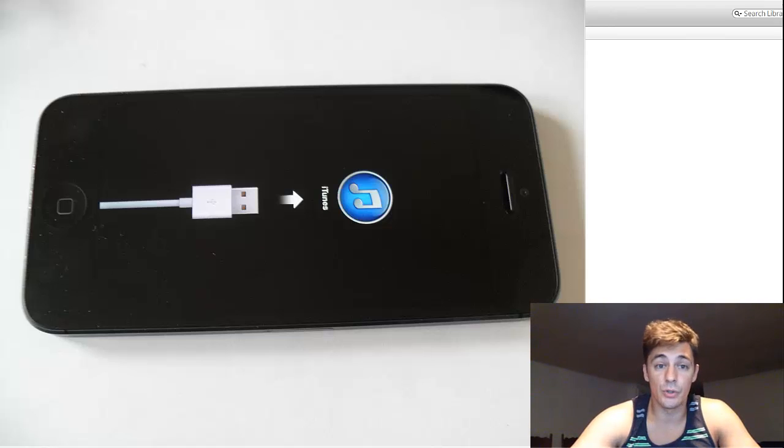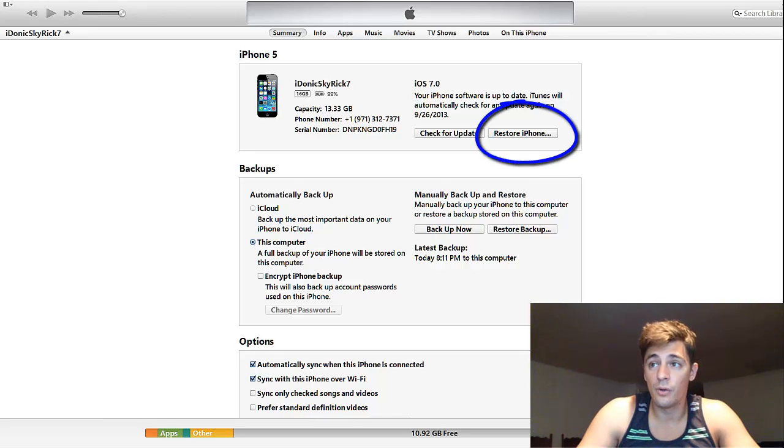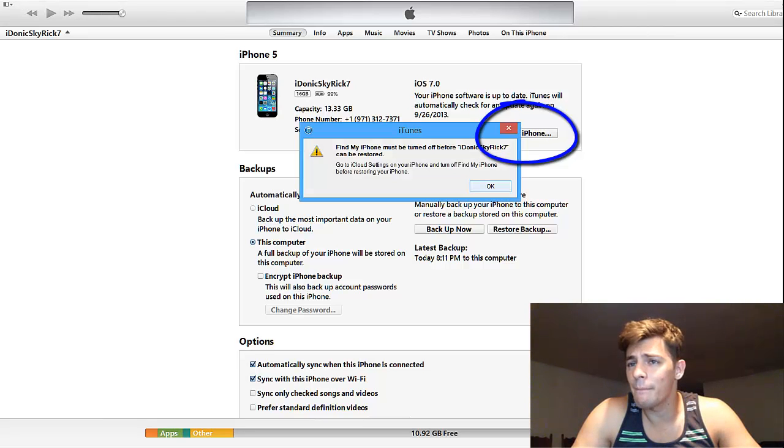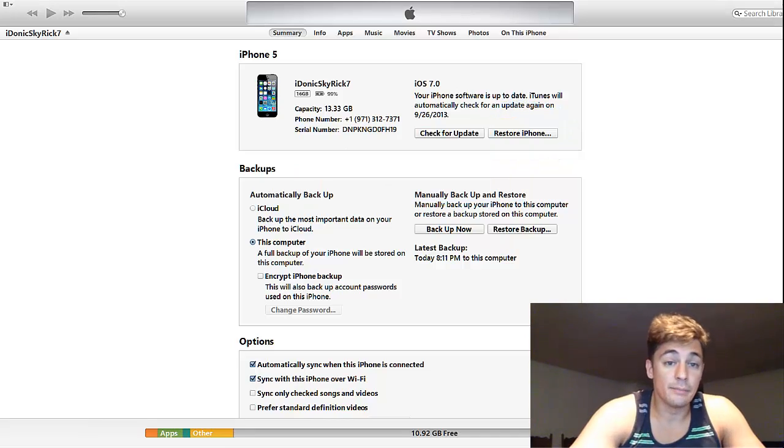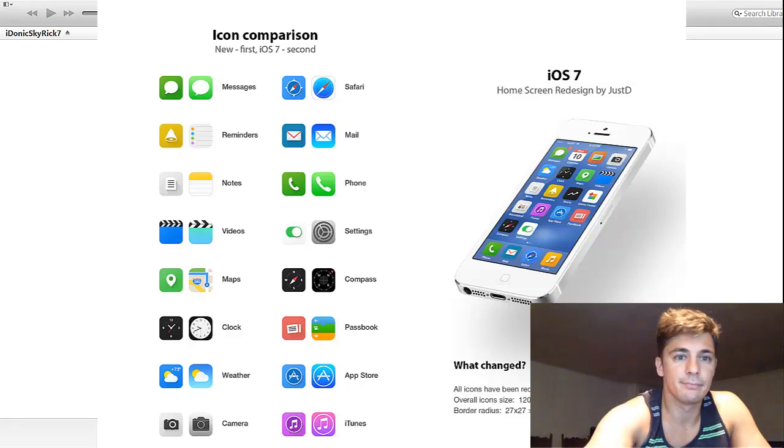This is the iTunes logo, so this is what it has to look like if you have it in recovery mode with the iTunes logo. And then basically, once you have it in recovery mode or DFU mode, close iTunes, open iTunes, hit the Restore iPhone button. Right here, you see Restore iPhone. Just click that right there. And then, interesting. It won't let me restore the phone because Find My iPhone's on. That's cool. Okay, anyways. Thanks, guys.